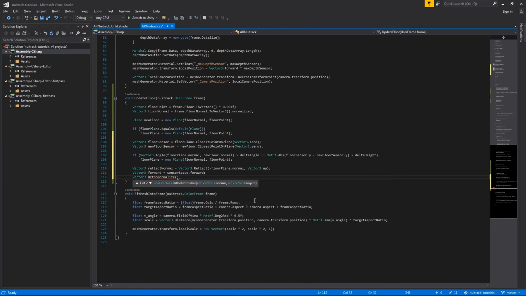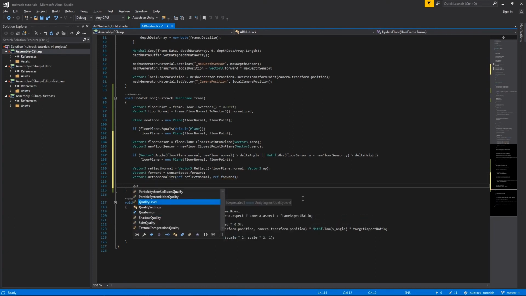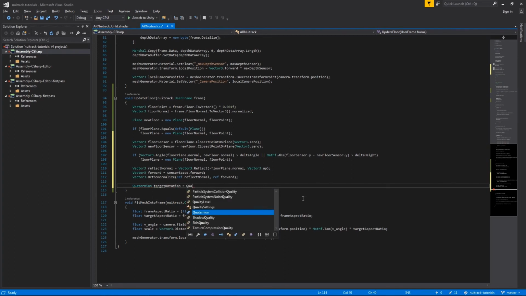This means that we transfer links to values, not the actual values, since the values themselves will be changed inside the method. The camera orientation can be calculated using the look rotation quaternion. As the first argument, we'll transfer the forward vector, as the second, the reflected normal vector.